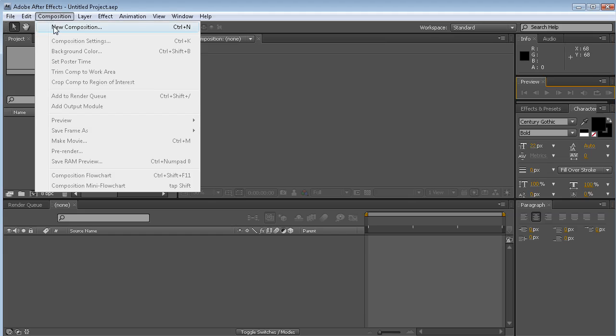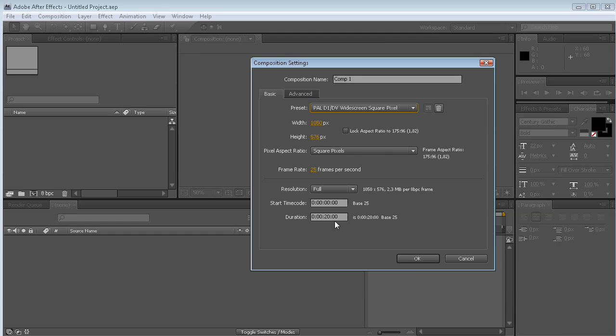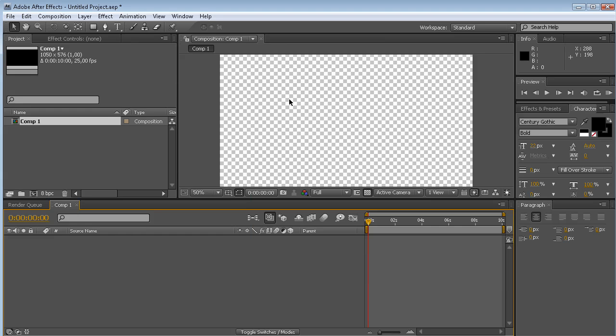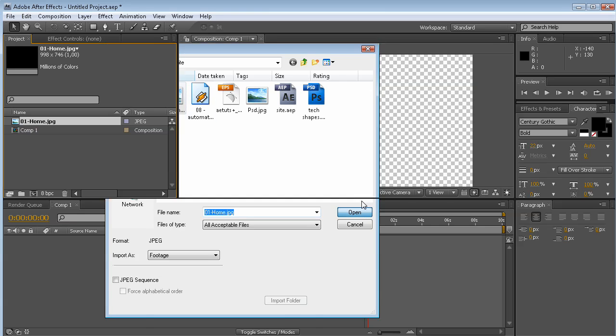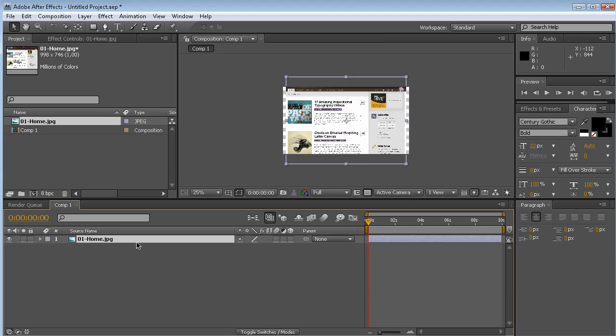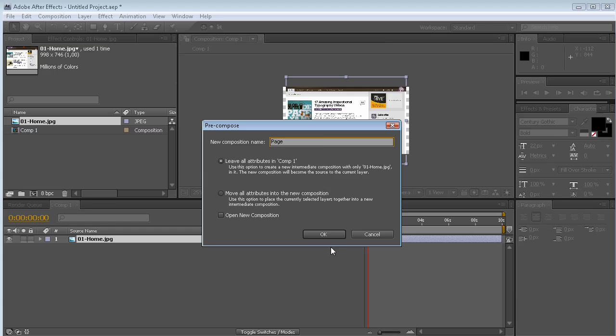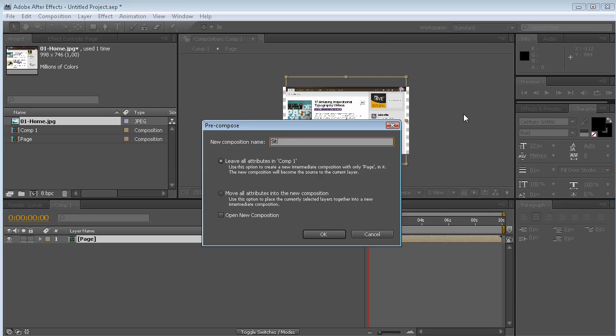First of all, let's create a new composition. We're going to use the preset PAL D1/DV widescreen square pixel. Set the duration to 10 seconds. Press OK. And let's import the print screen we have of the AETest site. Let's pre-compose this print screen to page. Let's pre-compose this page to site.